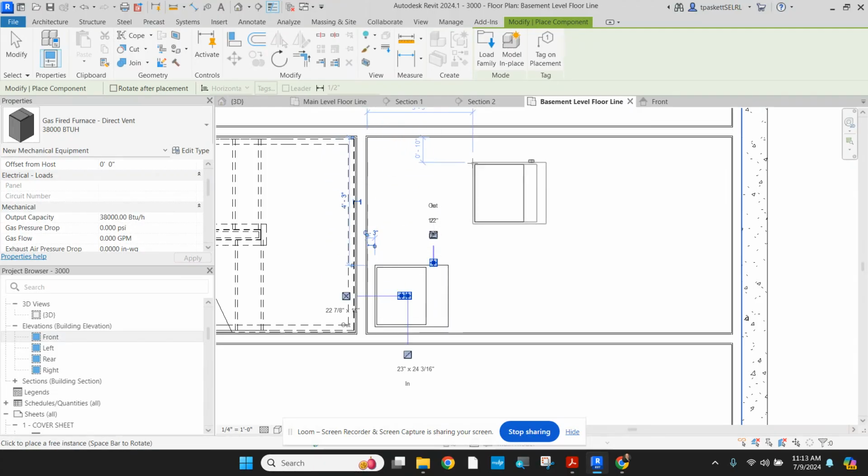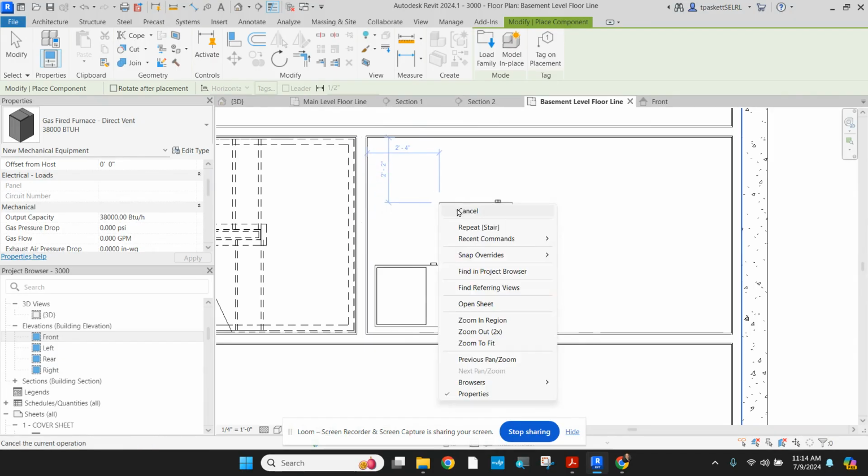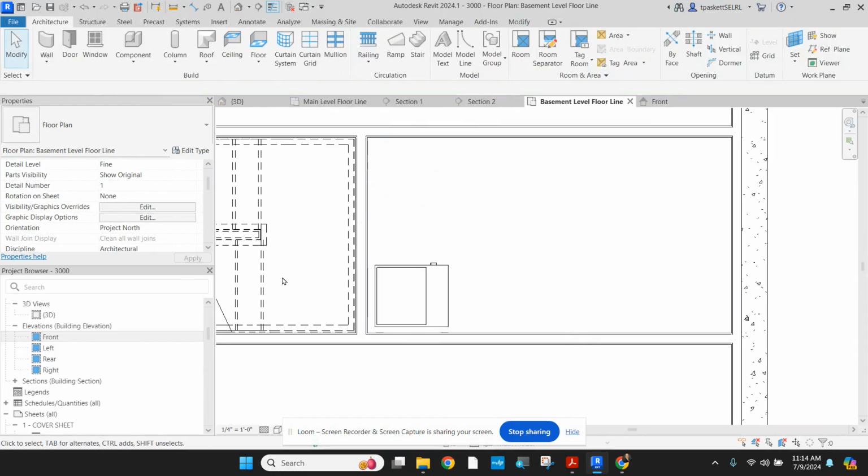It doesn't really matter where you're placing them. They get put in whatever the installer feels works best for connecting to the ductwork. In residential, we don't do the ductwork plan. That's done pretty much as they go, but we do need to show the furnace. So we've got a furnace now.